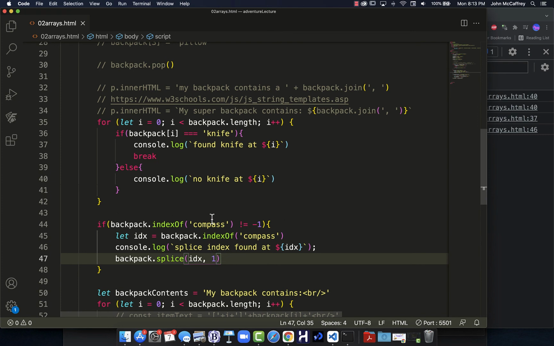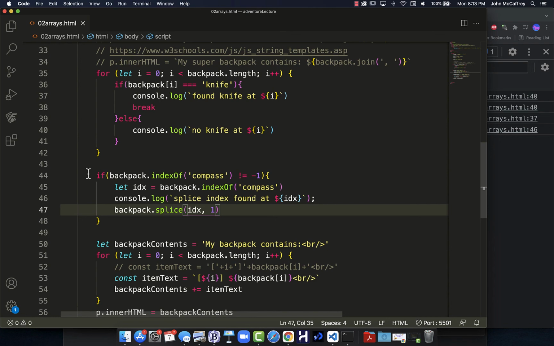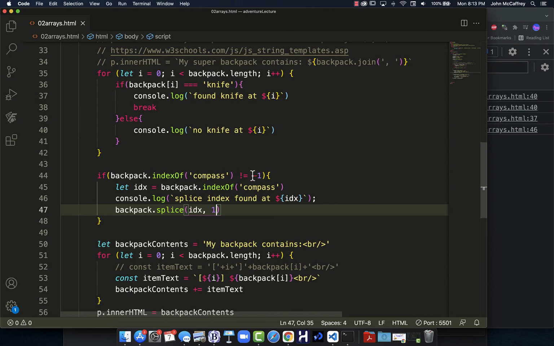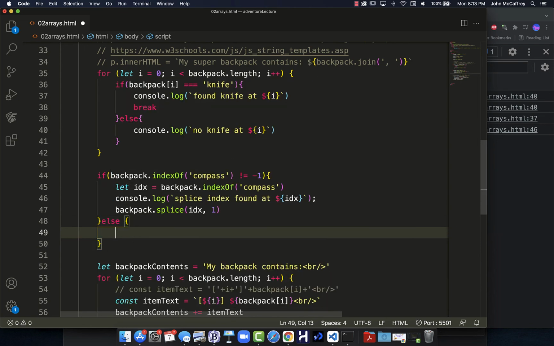So we've now looked at how we can find things by using a for loop to go through the whole array. We can use indexOf to find something without having to loop through the array. We just want to find out if it's not equal to -1, that means it found it. Now what I could do here is do an else, and with this we'll just log out a statement and say item not found.